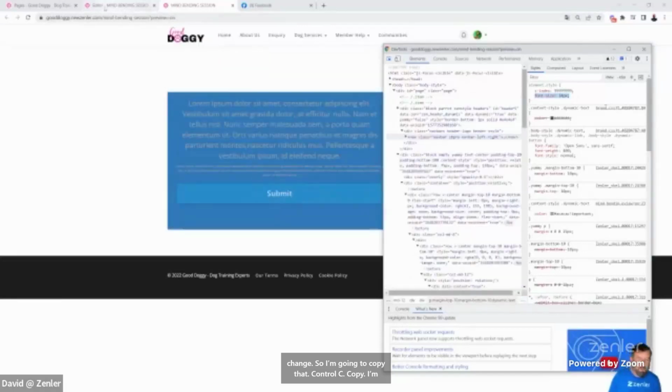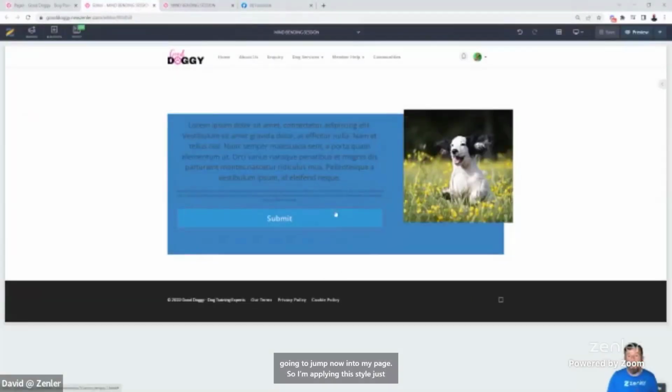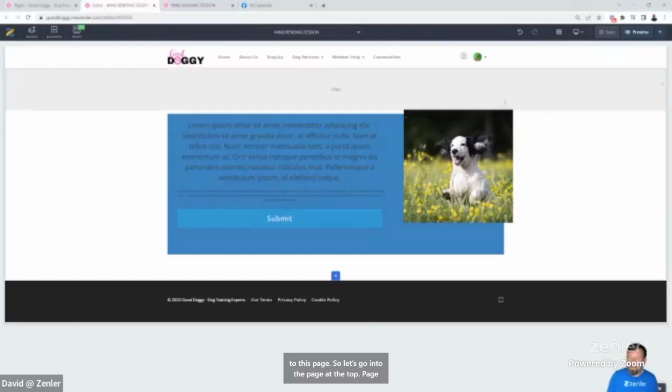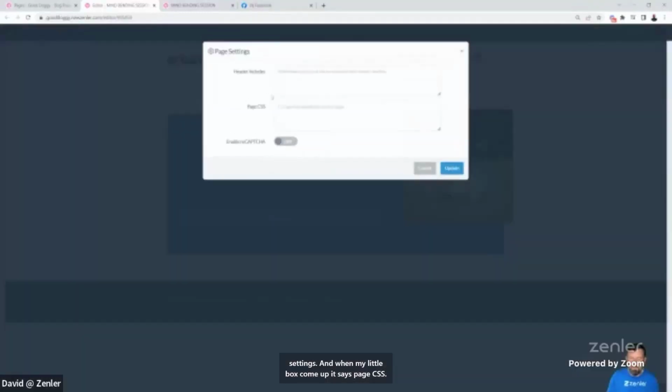I'm going to jump now into my page. I'm applying this style just to this page. So let's go into the page at the top, page settings. When my little box comes up, it says page CSS. I'm going to click in here and put the tag, which was P. Then I'm going to put an open parenthesis, do 2 drops down, close parenthesis, and inside here I'm going to put that copied text, which was font 24.